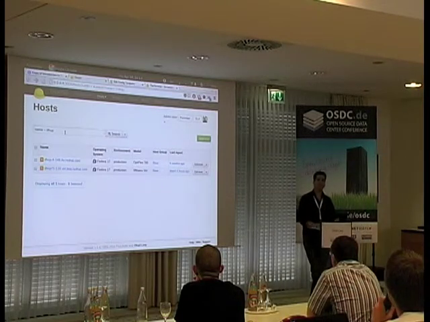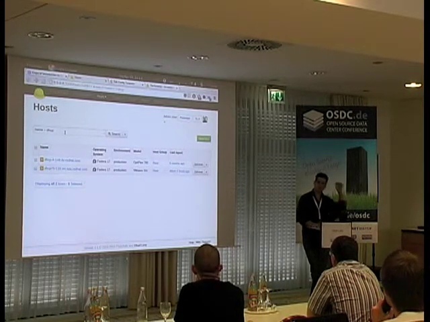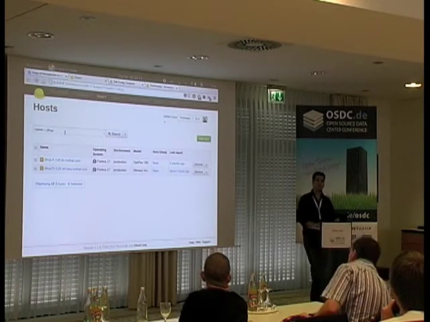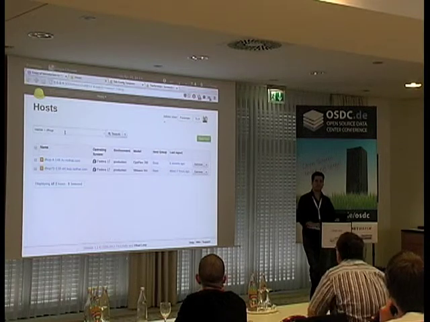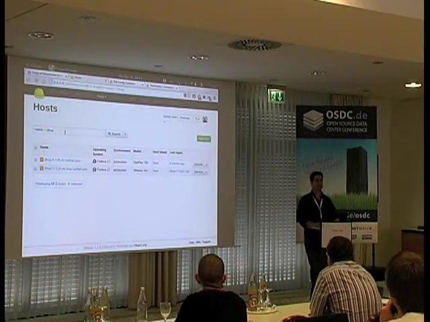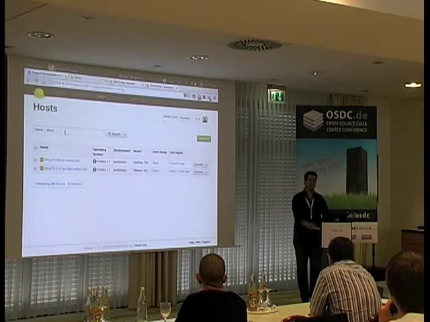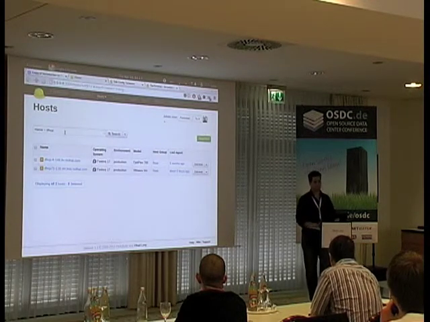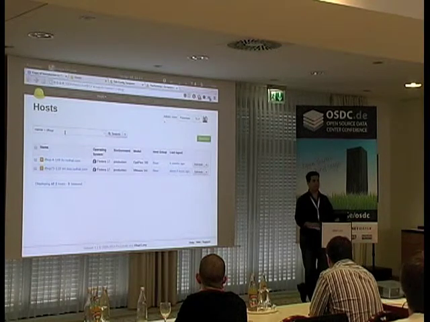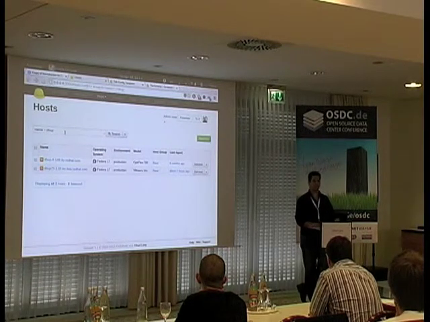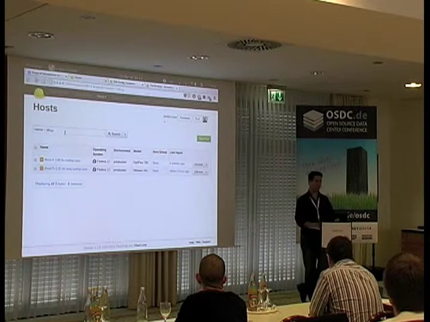I have another question. Puppet is developed by Puppet Labs. Is there any involvement of Puppet Labs in Foreman, or does it just use the open source version with no involvement of Puppet Labs? So the short answer is no, there's no involvement. The long answer is that there's some history.